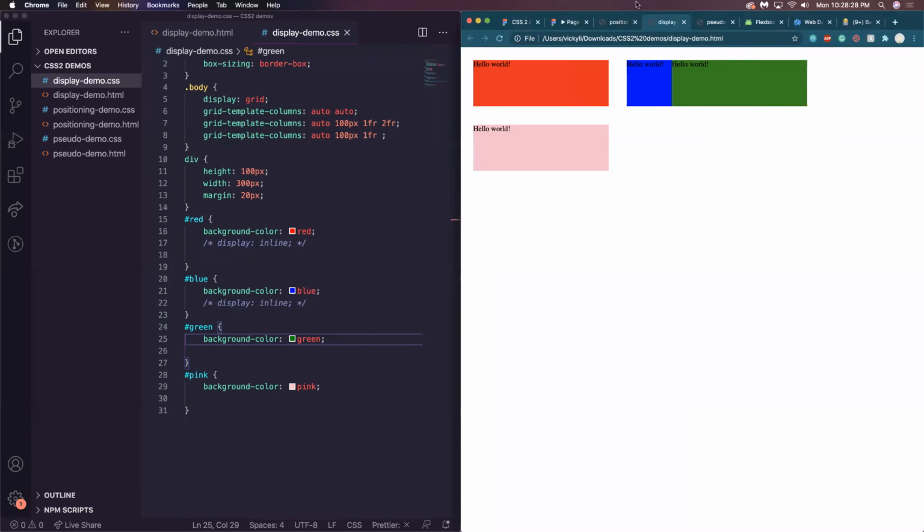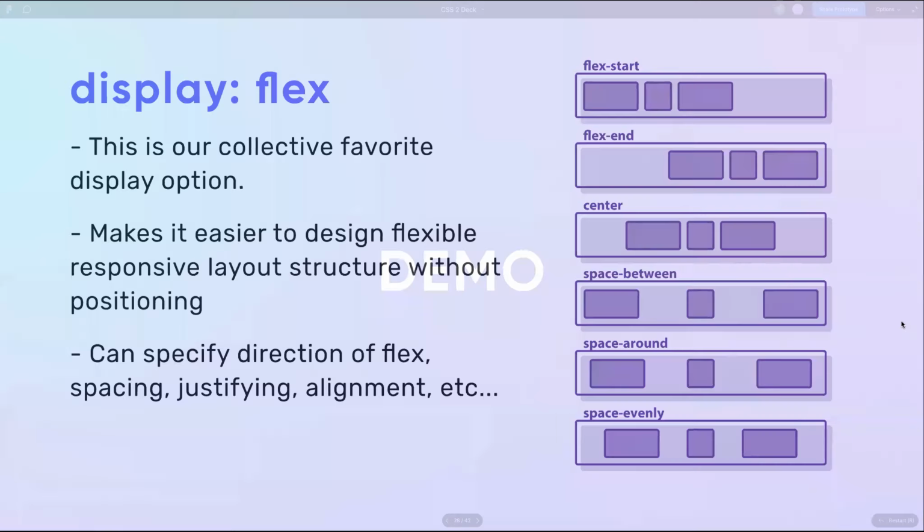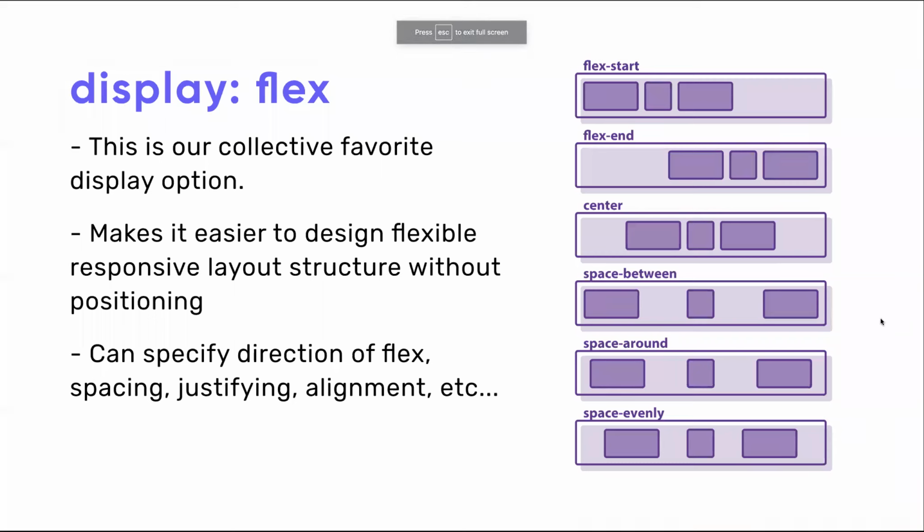I will now introduce the one that we all know and love, and that is called flex. So flex is our favorite display option. Yes, we do pick favorites. It'll make your life a lot easier. I think flex is single-handedly one of the most important display properties to know when structuring a page. It makes it easier to design flexible, responsive layout structure without having to specify positions.